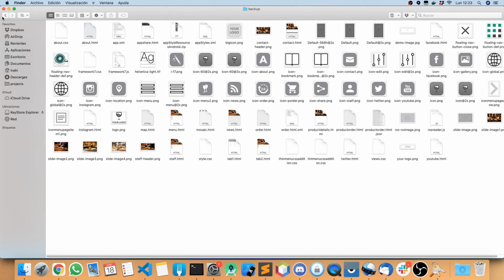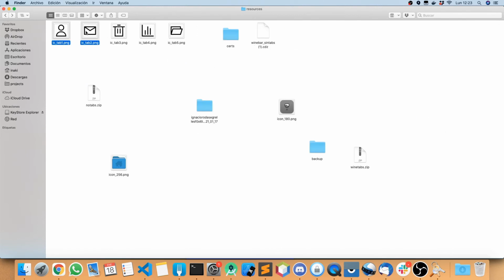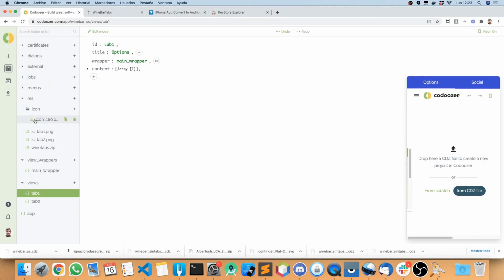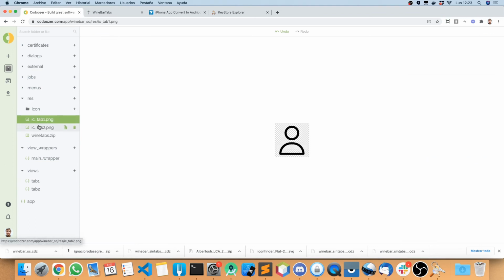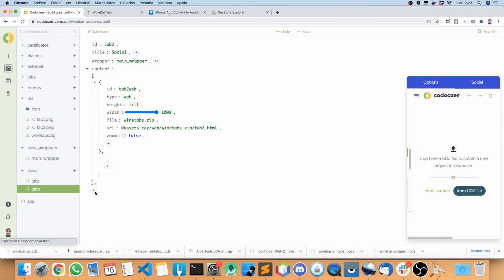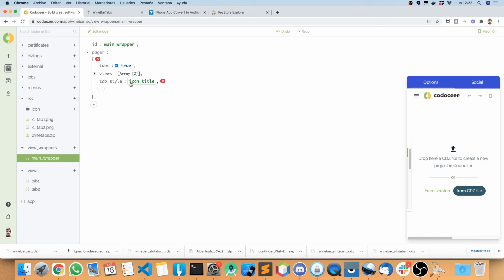I don't have icons here, but I'm going to use, for example, these 2 icons. So drag and drop them any place here, and then they will be added here on the res folder. You see here and here. So for the tab 1, we are going to add 1 icon and select this file, for example. And for tab 2, we are going to add the icon parameter and select tab 2. So now we can generate, and we also have this parameter, the tabs position. By default it is on top, but we can change it to bottom.